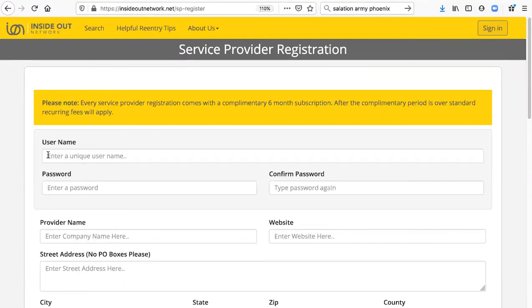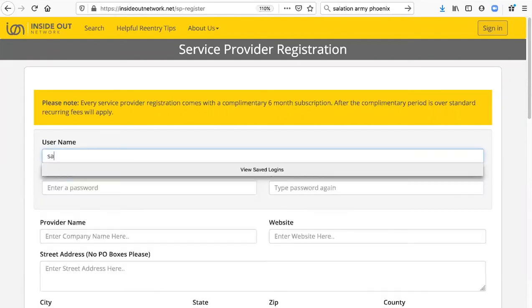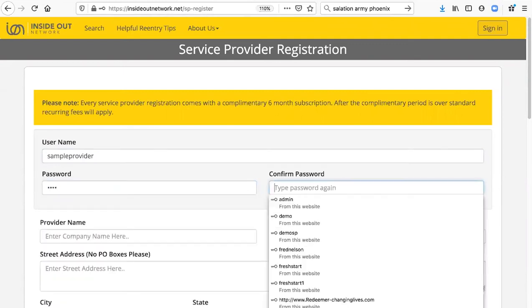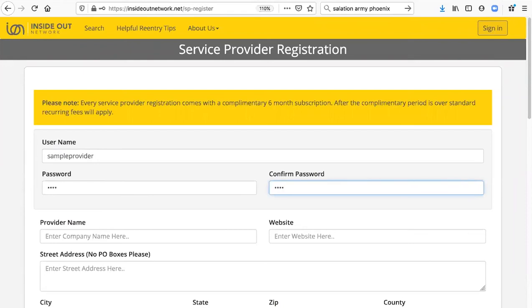Like many websites where you have a username and password, we need a unique username, so let's just put in sample provider. And we're going to put in a simple little password for this. We don't need a very complex one since it's not a real organization, but you can fill out whatever password you feel comfortable with. And then we're going to enter your company or organization's name, and we're just going to put in sample reentry provider.